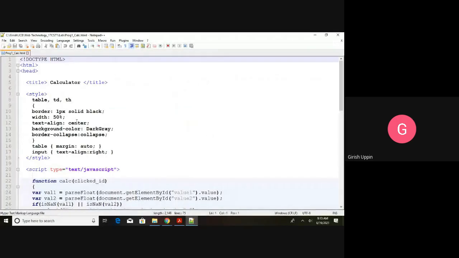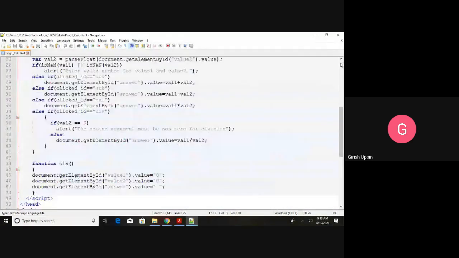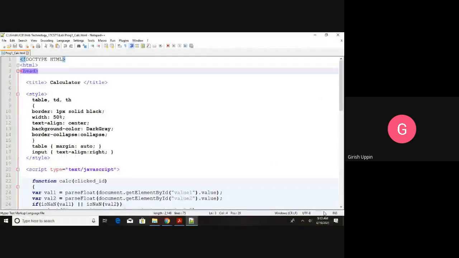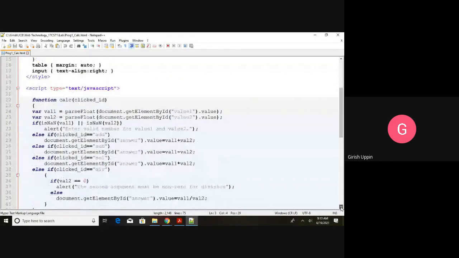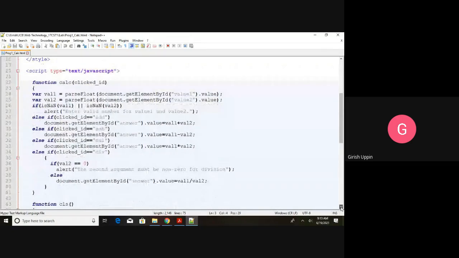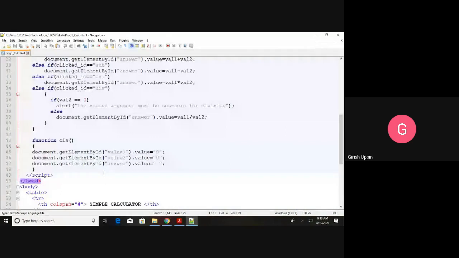Okay, first is doc type. Doc type is HTML. Then we have the HTML. This is the beginning of the HTML. At the end, you will see the closing of the HTML. Inside, I have two siblings. Head. Inside the head, I have the CSS and JavaScript. So this is the beginning of the head, and this is the closing of the head. We will look into the head section a little bit later.